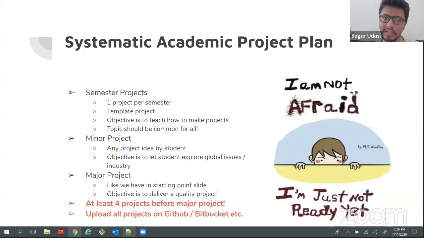But remember, if they have already worked on maybe 2 to 3 projects per semester, by the time they get a minor project, they'll already be aware of the process. They'll already be aware what needs to be done. So they'll be in a better place to research the global industry on the actual topics, rather than the implementation. So implementation, they are aware now. So they'll search and look up a topic, and then they'll try to implement. So the objective here is to let students explore the global issue.